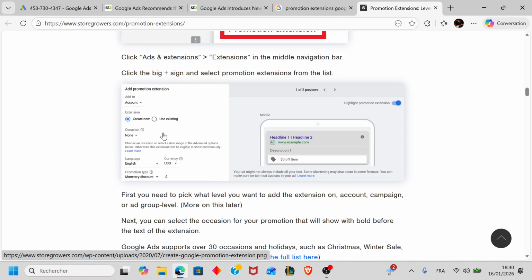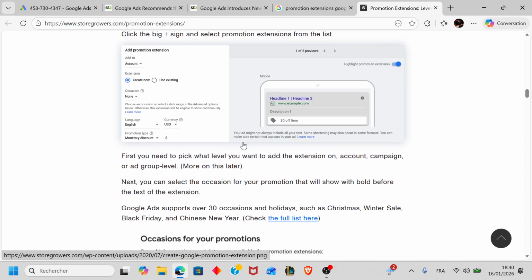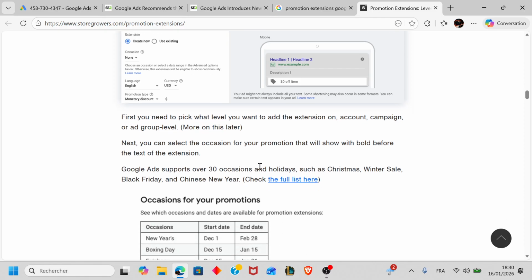And next you can select the occasion for your promotion. This will show in bold before the text of the extension. Google Ads supports over 30 occasions and holidays such as Christmas, Winter Sale, Black Friday, and Chinese New Year.